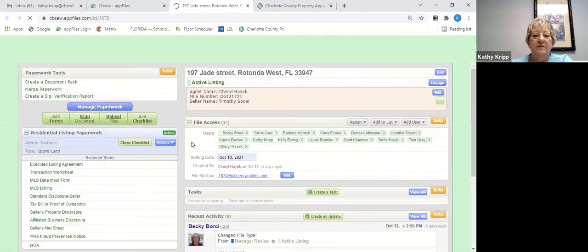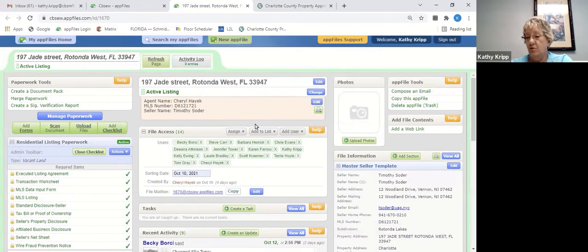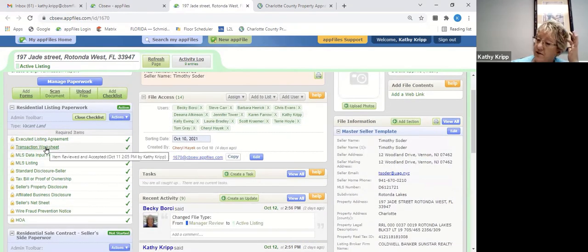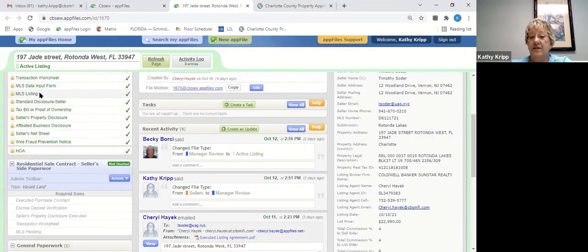Okay. Say this is an active list, your active listing, and the transaction worksheet, as you know, is a required part of your checklist, whether it's a buyer file or a seller file. So you get an offer on Jade and your seller accepted it. You need to finish the transaction worksheet, because on your listing side, all you have is the listing. Now you need to fill in the buyer's information or the contract side.